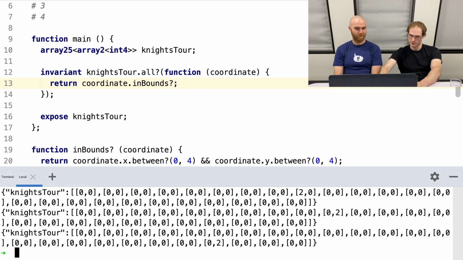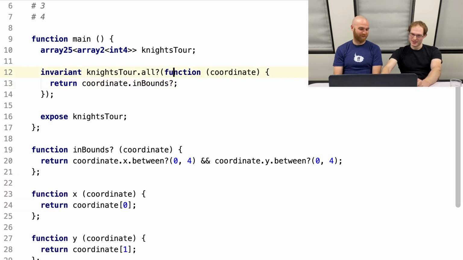I'm always wanting to rush ahead. No, it's cool. It's for my understanding. And then the next thing we can do, this is kind of a useless function here, because it's taking a coordinate and then passing it through to this in bounds function as an argument. So really what we want to do is just call in bounds on each of the coordinates in the Knight's Tour.